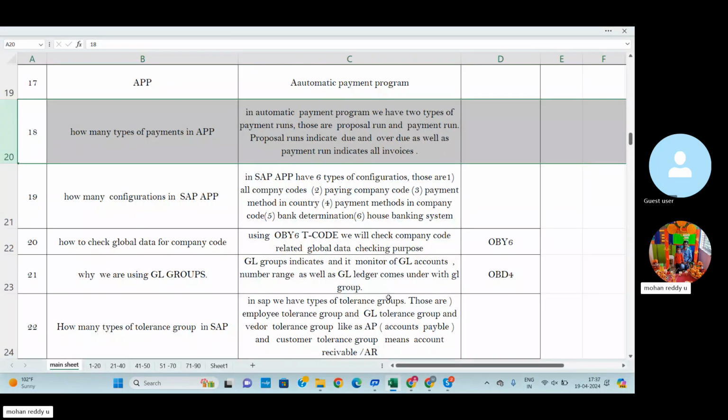Once again, how many types of payments are there in SAP? In the SAP automatic payment program, we have two types of payment runs. Those are proposal runs and payment runs. Those are the types of payment runs: proposal run and payment run.